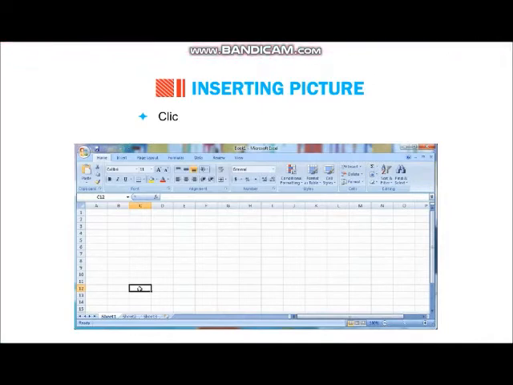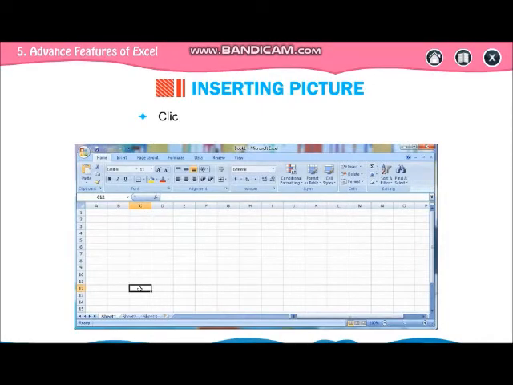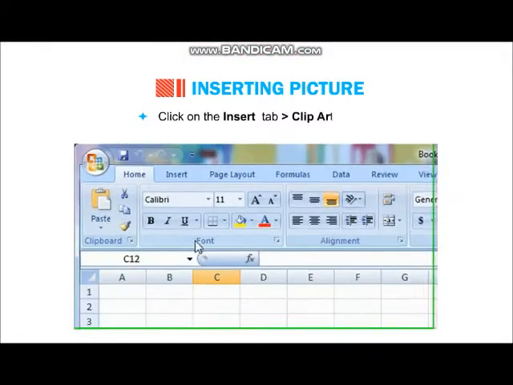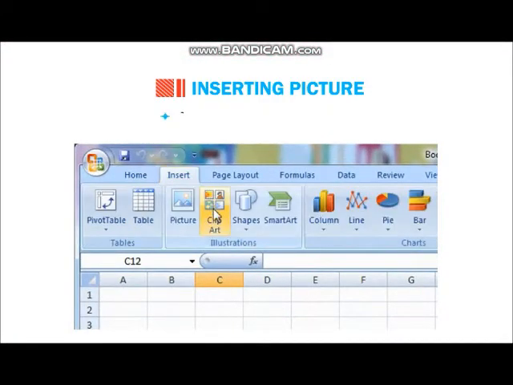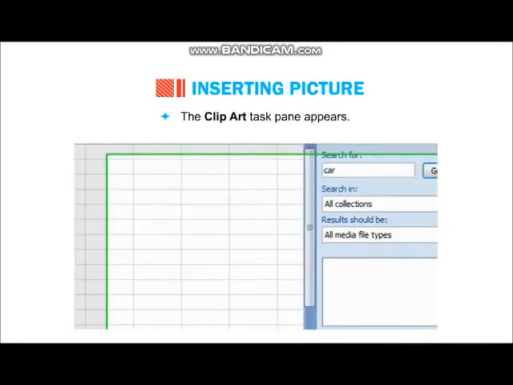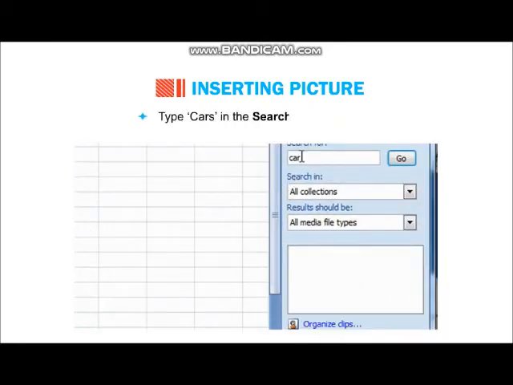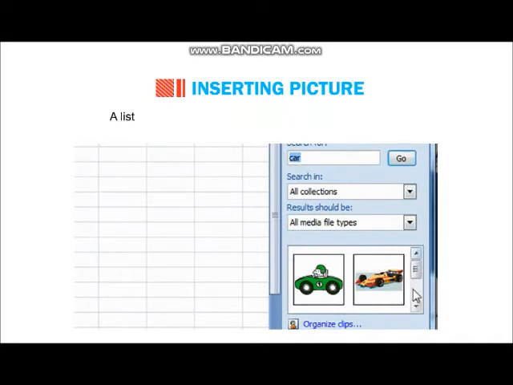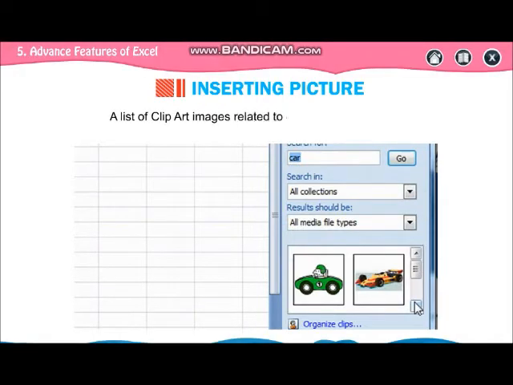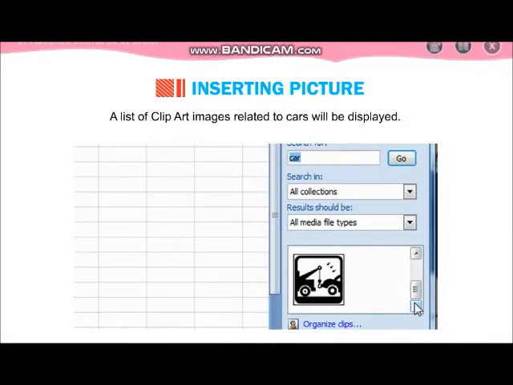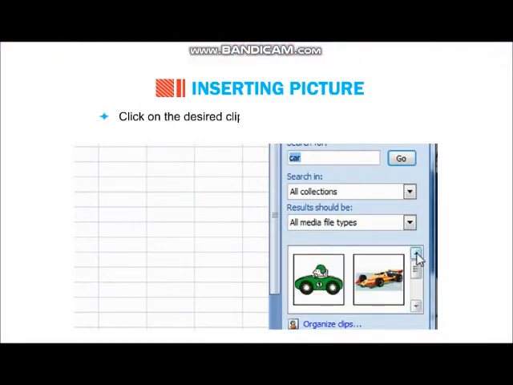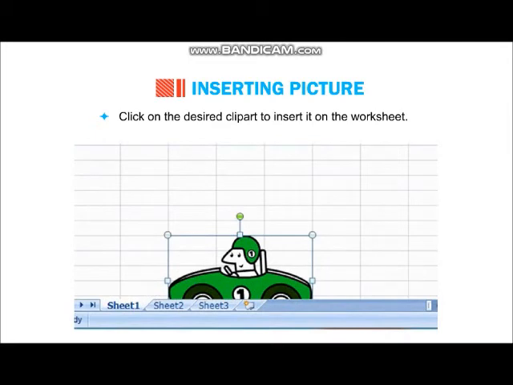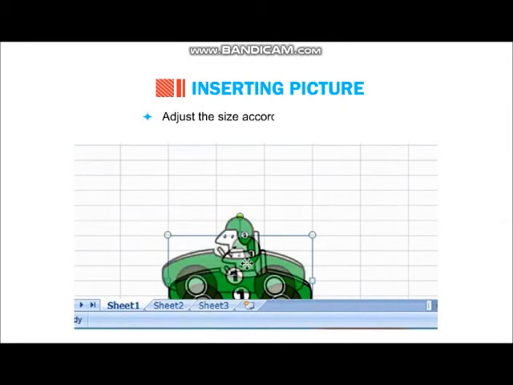So now we are going to see how to insert a picture. Click on the insert tab, clip art option, type cars in the search box or any other thing. Click on go, select the image, and the image will be inserted in your sheet.